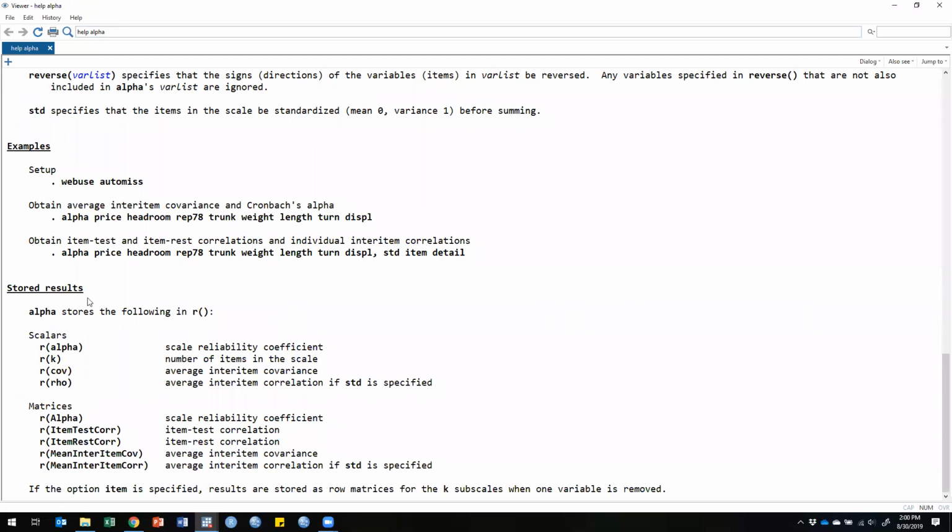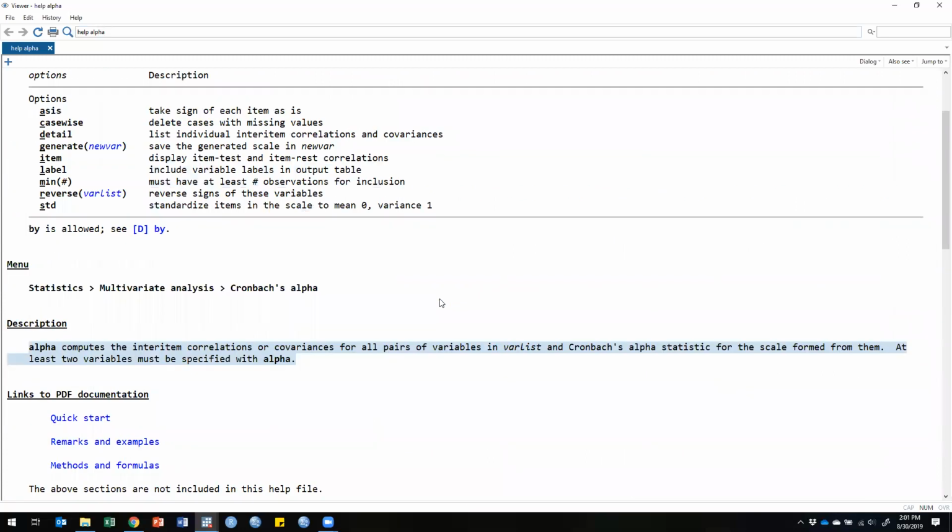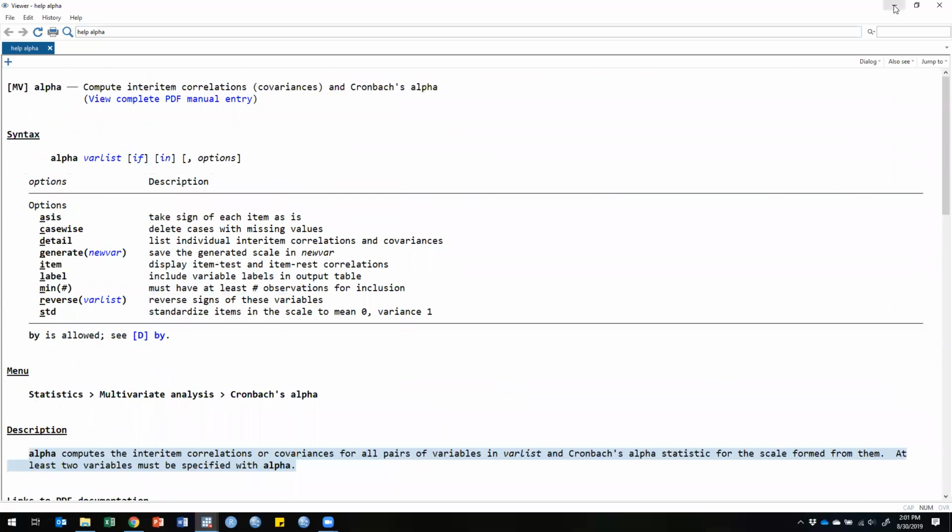It also tells you where it stores results. If you needed to use the reliability coefficient in some subsequent analysis, it's stored in this r(alpha) vector. So you can see that if you need the average inter-item correlations, they're stored in this r(rho) vector there. So it's actually very helpful.